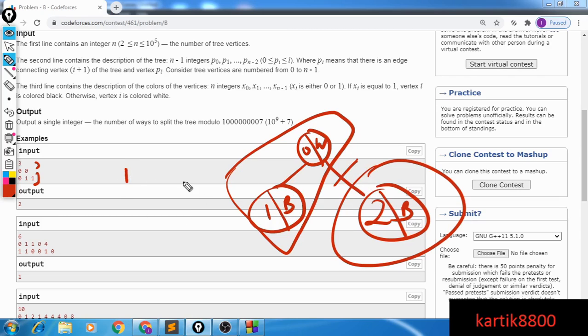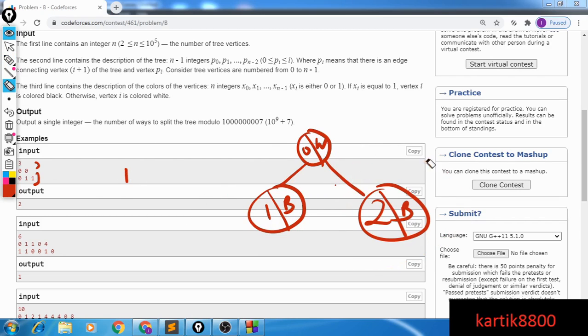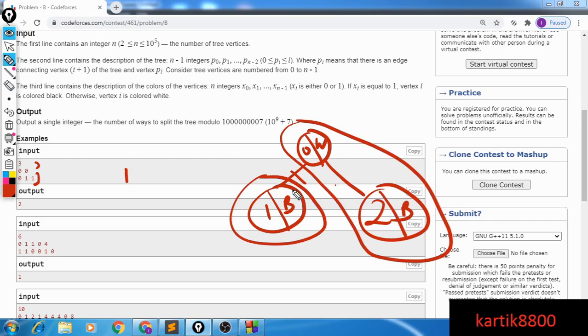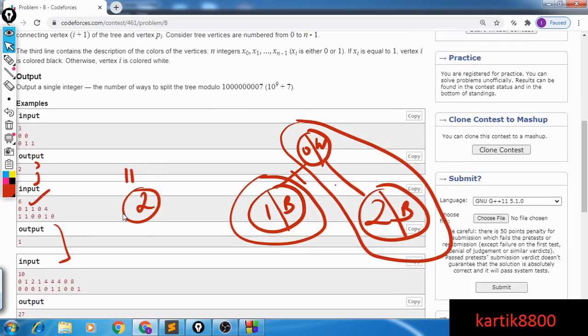So one way for this, and if you remove this, the other edge, this one, then you're left with one component and two component, and you can see that this is also a valid way. So you have overall 2 ways, and that's the output. Now I'm not going to take larger examples, but hopefully the idea is clear. If it is not, I recommend that you read the problem again.